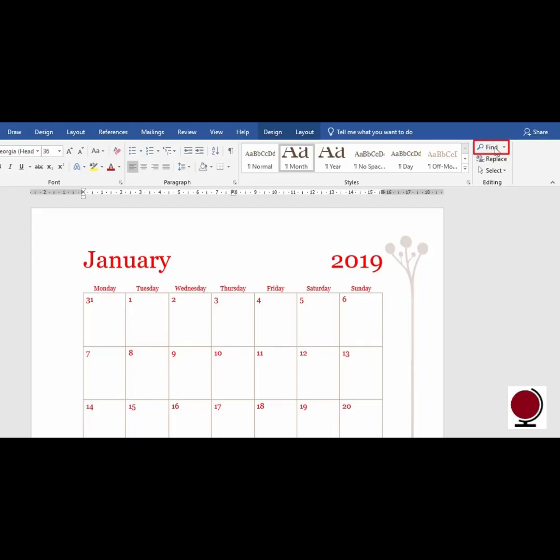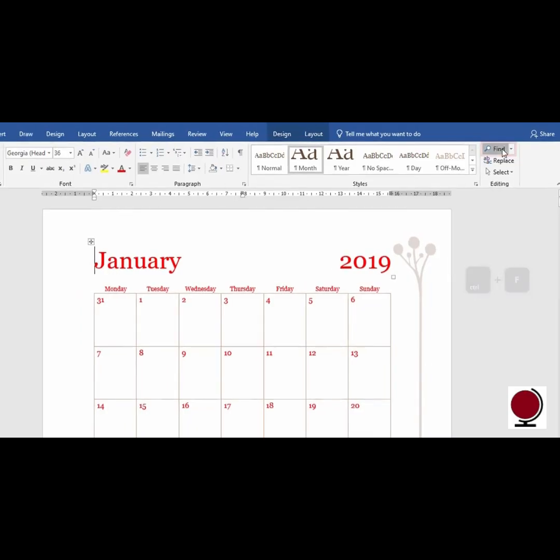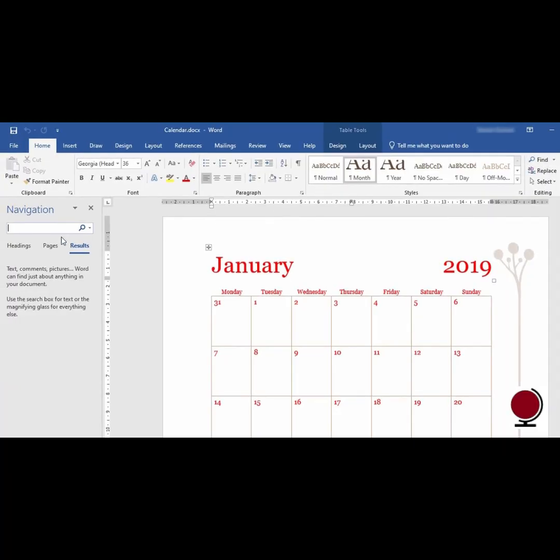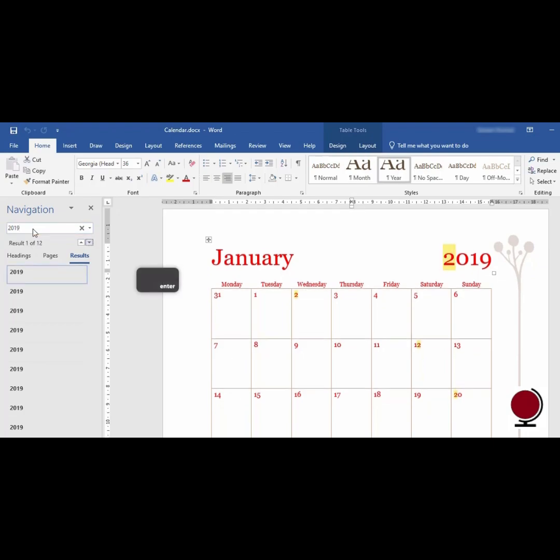First, click Find or press Ctrl+F from the keyboard. The navigation pane appears. Type the year in the search box and press Enter from the keyboard. You can see all the occurrences are highlighted in the document.